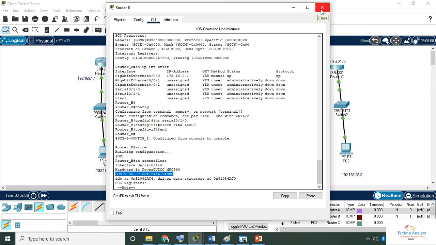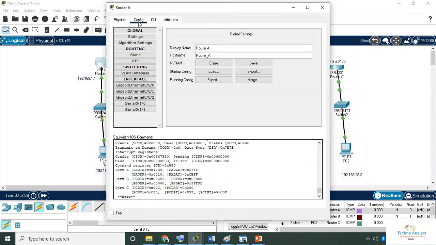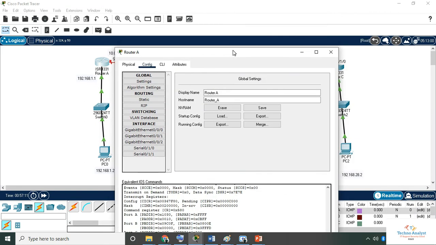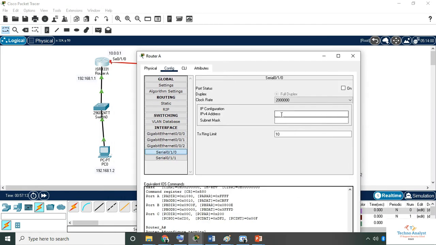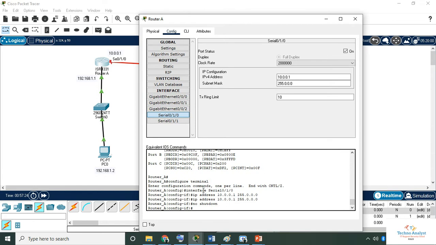So now we will set the IP address on all the routers. The same way you can apply an IP address to the Ethernet. This one is 10.0.0.1. You can see the command over here. This command you have to use while configuring this serial interface.